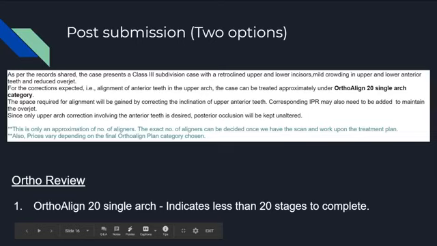Then the other one that we have over here is another orthodontic review, and this one we can see is called an OrthoAlign 20 single arch category. What it actually means is that this orthodontic case is not going to be more than 20 stages of aligners on that single arch. So by giving us all that necessary information, even without the models or impression, our orthodontist can already estimate roughly how many stages of aligners it's going to be.